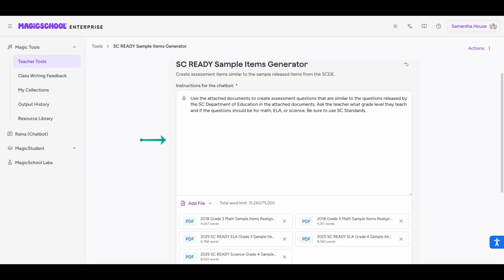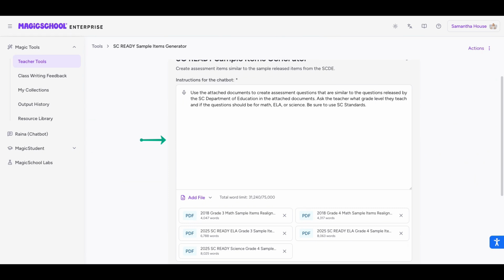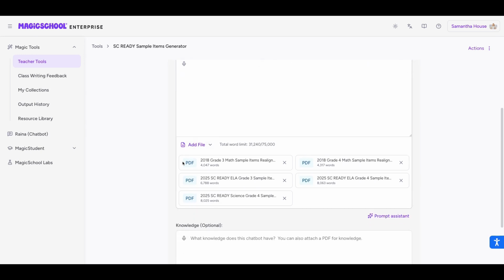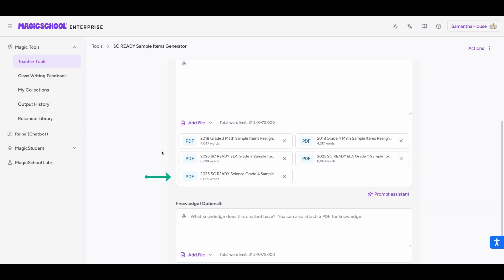The instructions for the chatbot are: use the attached documents to create assessment questions that are similar to the questions released by the South Carolina Department of Education in the attached documents. Ask the teacher what grade level they teach, and if the question should be for math, ELA, or science. Be sure to use South Carolina standards. The information that this chatbot is pulling from is the sample released items provided by the State Department.